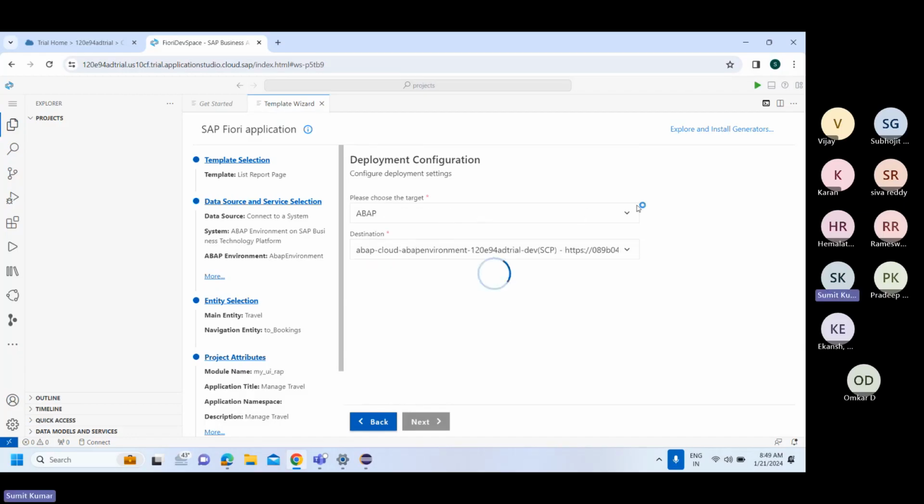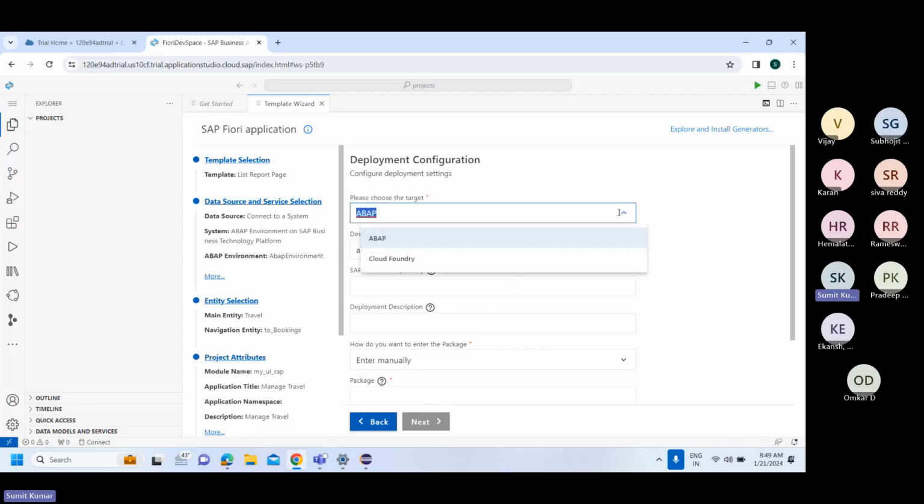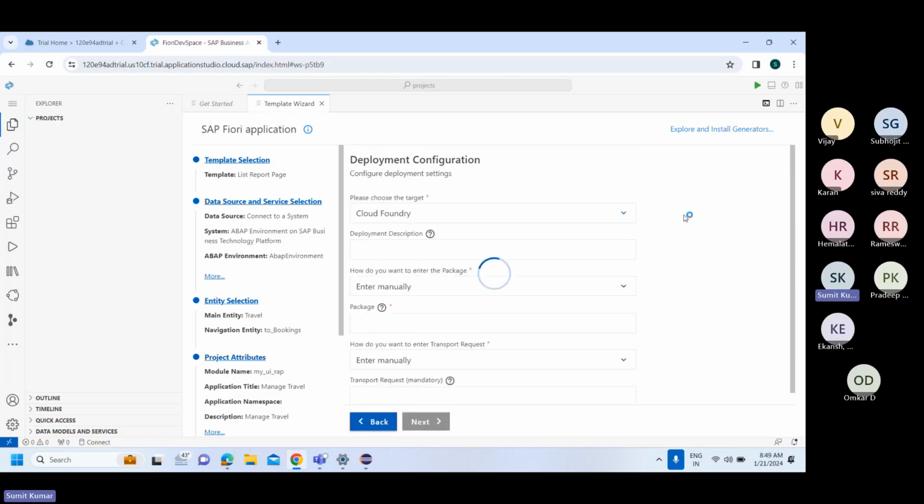Okay, so whether you would like to deploy it onto an ABAP repository or let's just say some sort of a Cloud Foundry, it totally depends on your use case. So maybe that's the one which we'll anyway have the discussion towards the end of our sessions where we'll be proceeding toward deployment. For now, let's just choose Cloud Foundry. We would like it to be deployed on the Cloud Foundry.